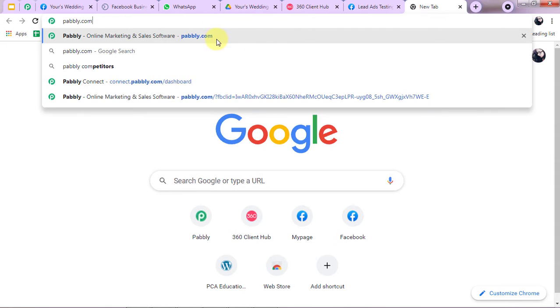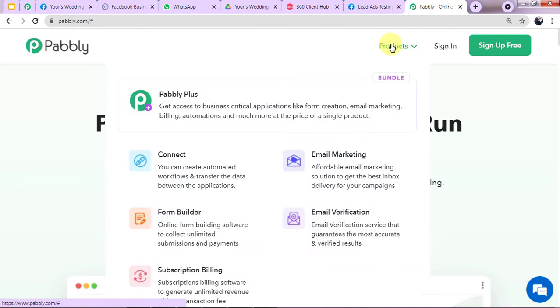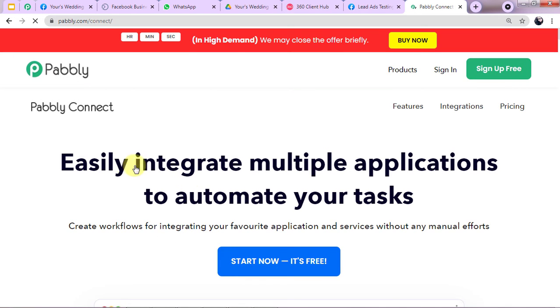Pabbly, pabbly.com. Okay, so after searching for pabbly.com, here you can see this is the website of pabbly.com. Let it download. Now here we have to hover on products, and at products we have to click on connect. So once we click on connect, you can see this is the landing page of Pabbly Connect. This is what we are going to use, Pabbly Connect.